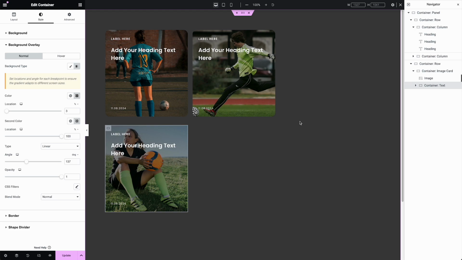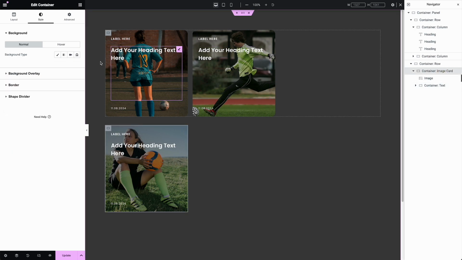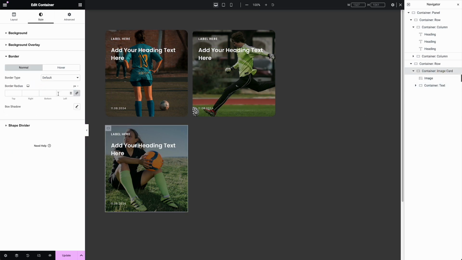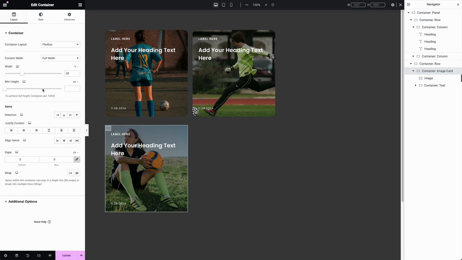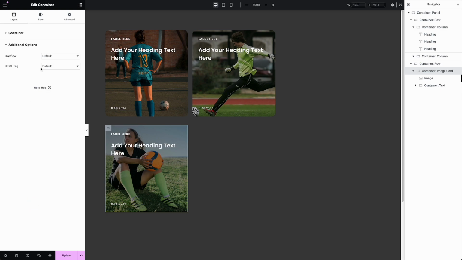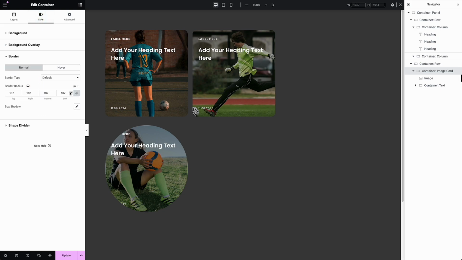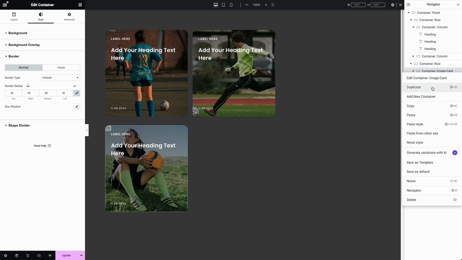How about the border radius? We can click on the image card, go to Style, Border, and set a border radius. But wait a minute, there's no border radius. We need to click Layout, go down to Additional Options, Overflow, and turn on Hidden. Whoops, I must have typed in a pretty wild border radius, huh? Okay, I wanted 18, not 187. There we go. So let's duplicate this and see if this is a durable solution or not.